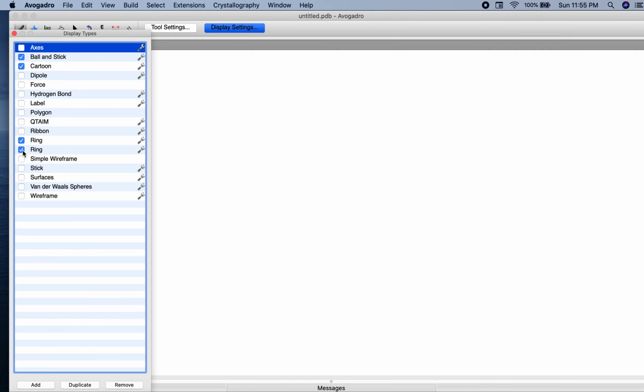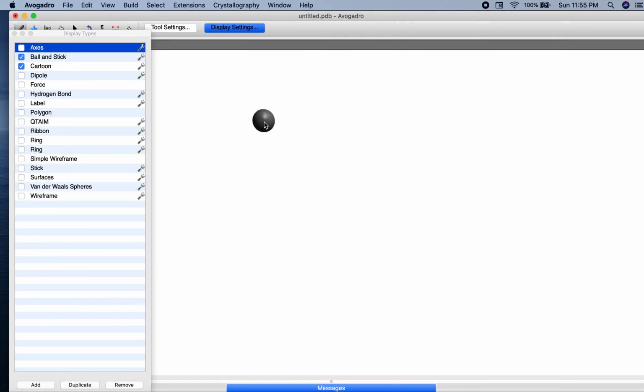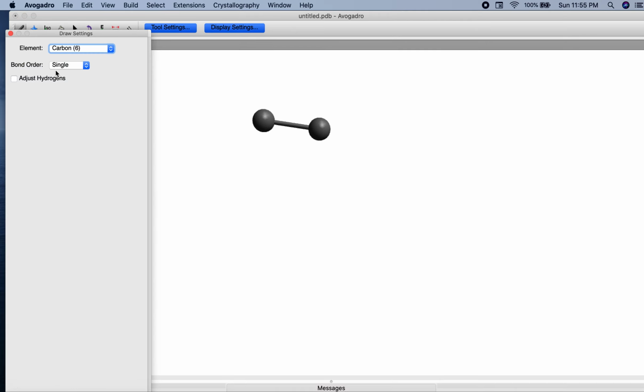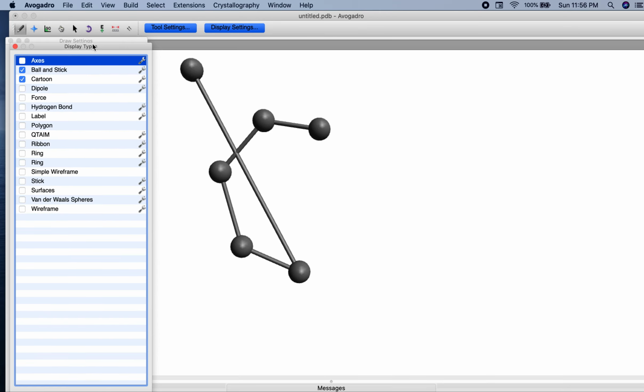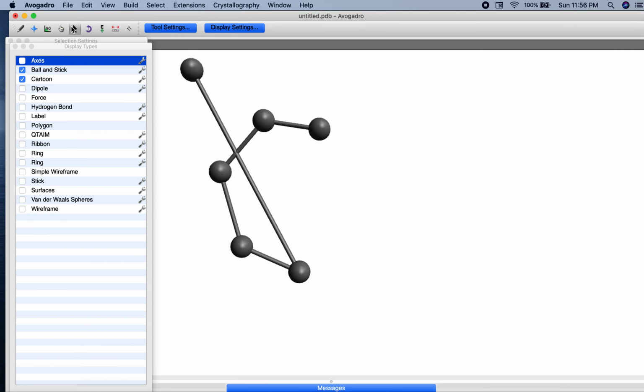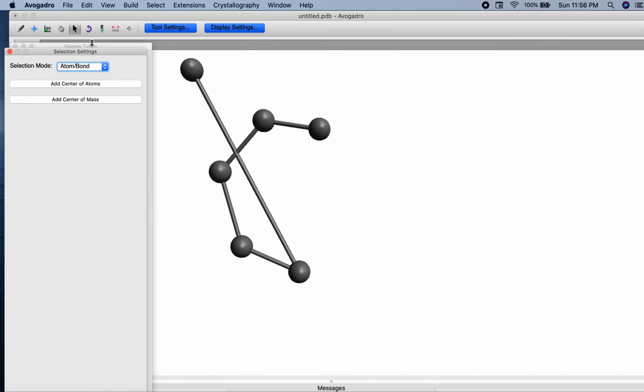I don't want a ring, so if I want, the carbon is there, so here I choose single bond. That's why it looks like that. Okay, I don't want these things. I just want to show you how to build an atomic model with a single bond. So Ctrl Z. I don't want these things, so select this one. This one is like a tool.